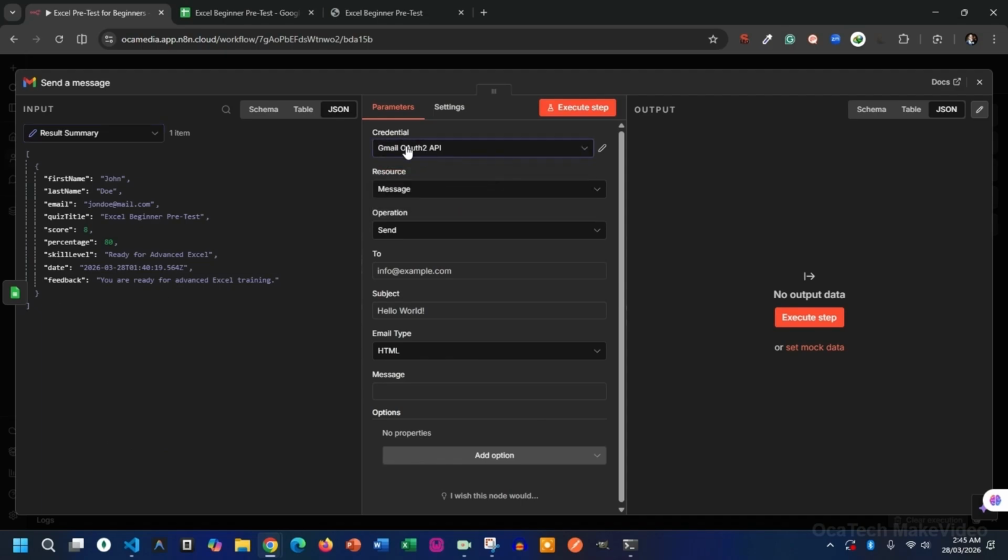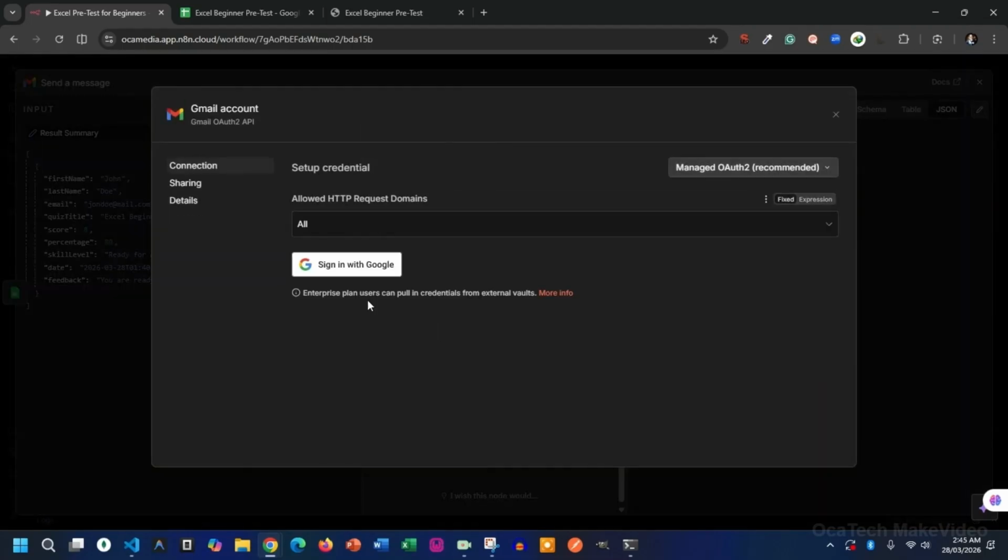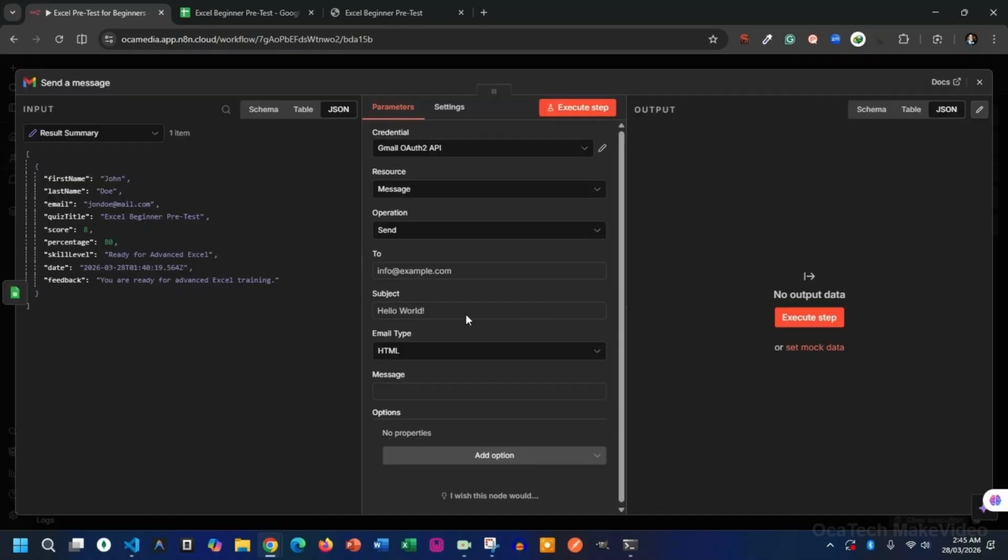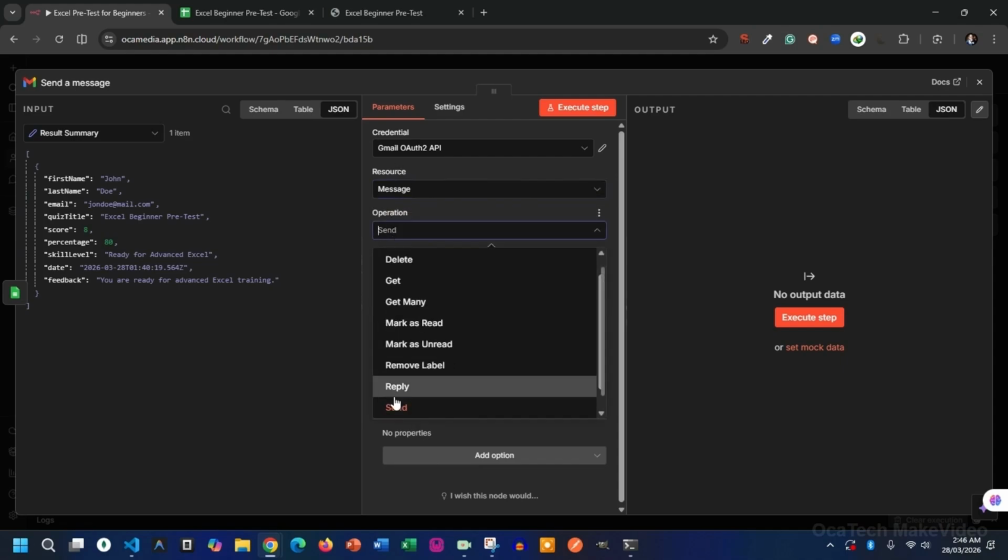You still need to do authentication, guys. All you need to do is to select this one that says create new credential. You select it, just select sign in with your Google. Okay, sign in with your Google email. That's all. Once you sign in with your Google email, then you return to this page. Under credential, you select Gmail Auth API, which will automatically be assigned to you after successfully logging in with your Google. Then resource is message. We want to send message, guys. Okay, we select message, and the operation is also send. You make sure you select send.